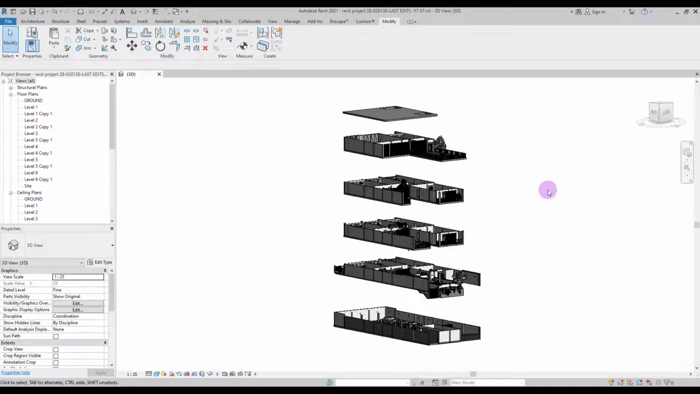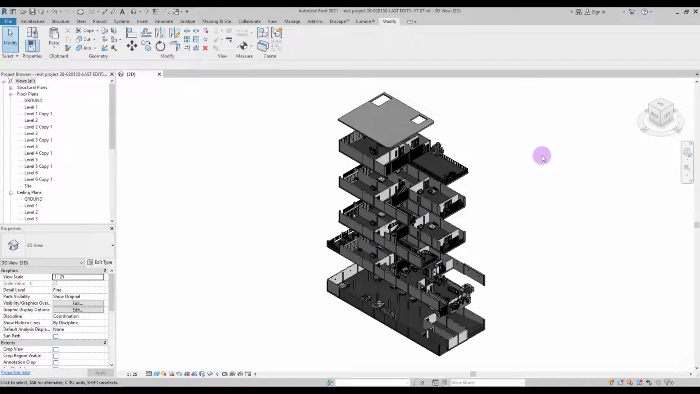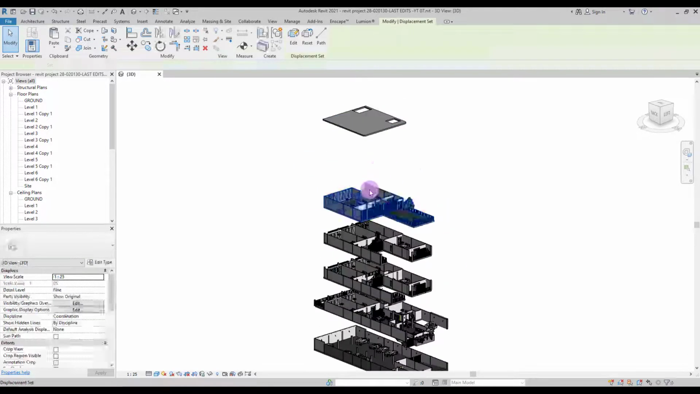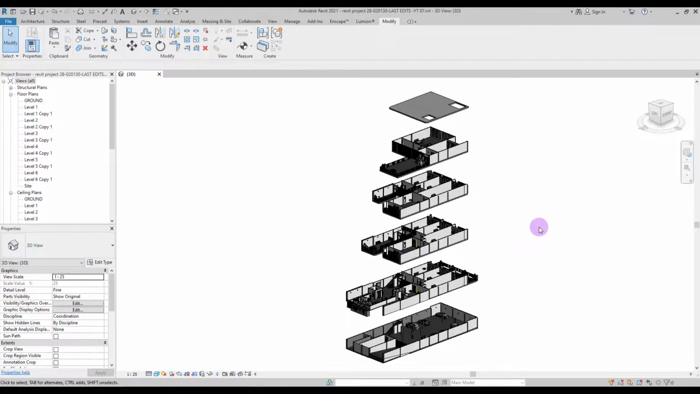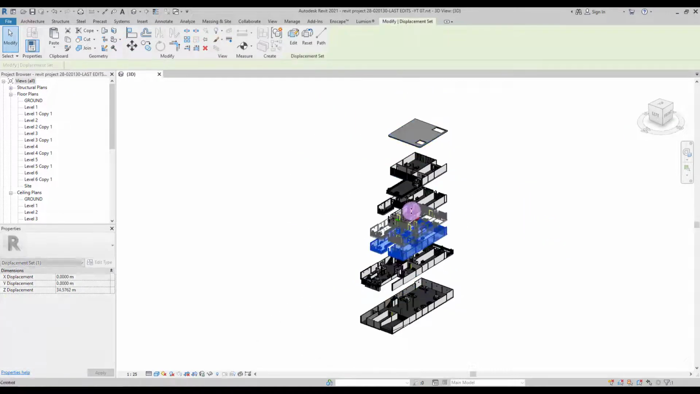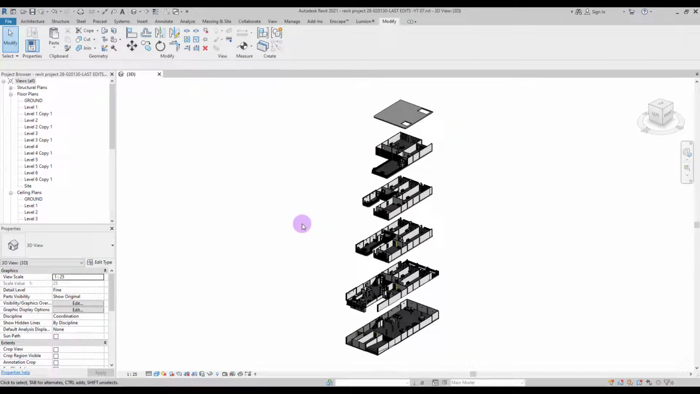After you have displaced all of the levels, you can set your view. You can use one of these views or you can use an isometric view, which is one of the best options for these kinds of presentations. So first, create enough space and gap between each part. After setting the view, we can work on graphics, shadows, materials, and textures.